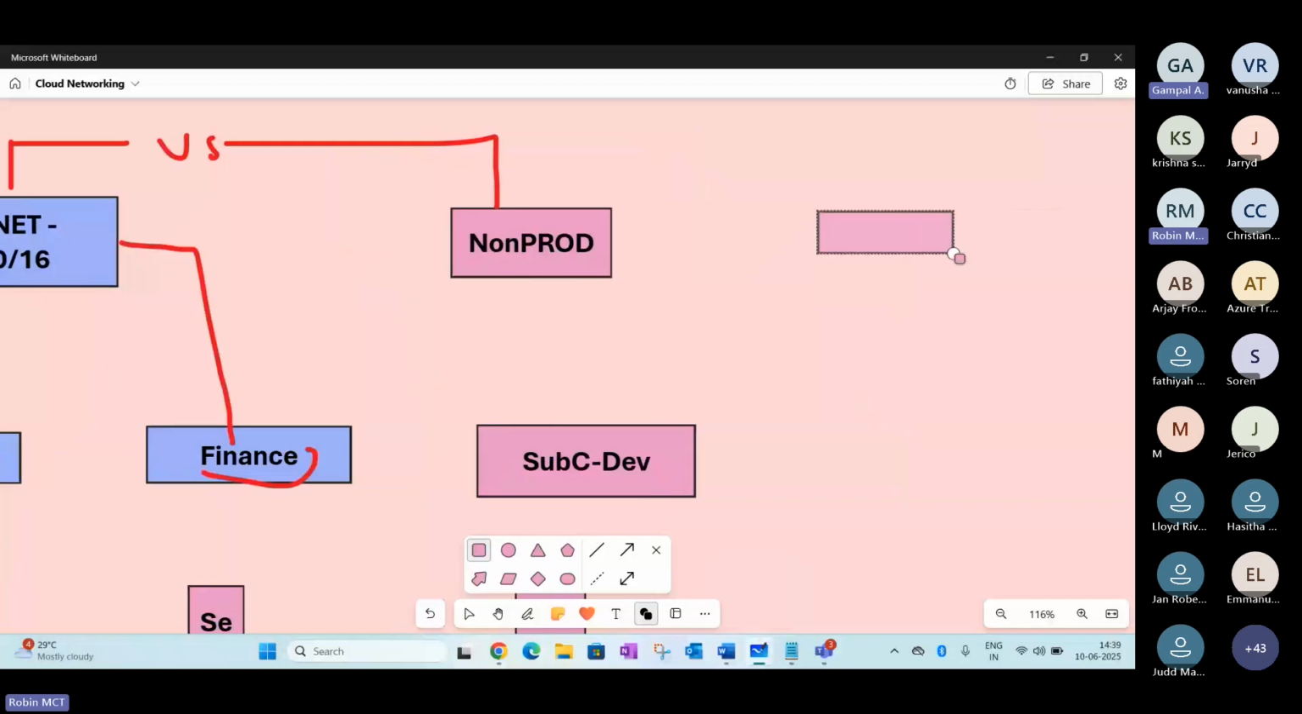So if you see here, I have a non-prod network that has been created in the same region, but the sales VNet has been enabled in a North Europe location. So definitely people will have a question here: what will happen if you have a network that has been configured in a different location?